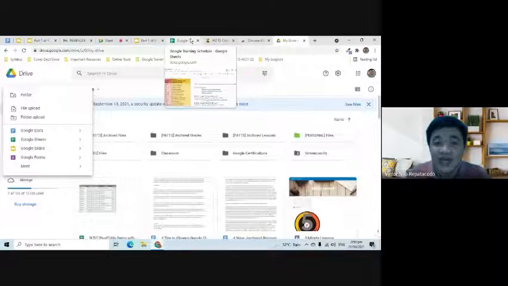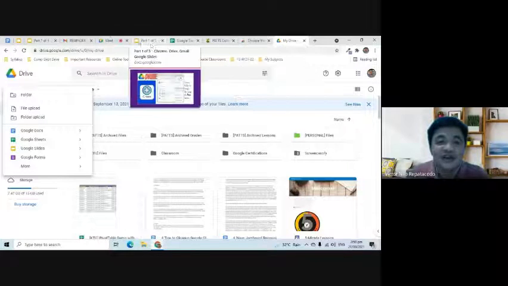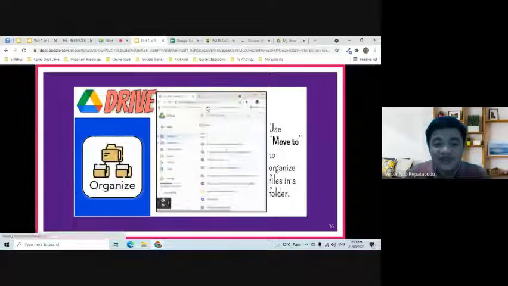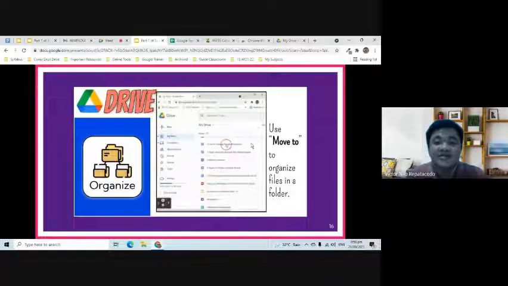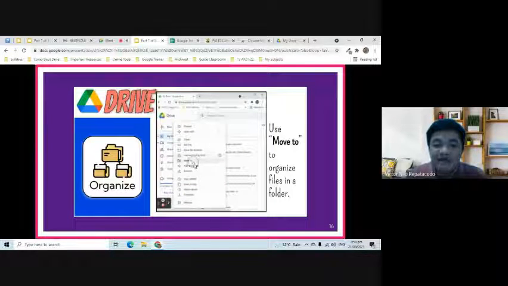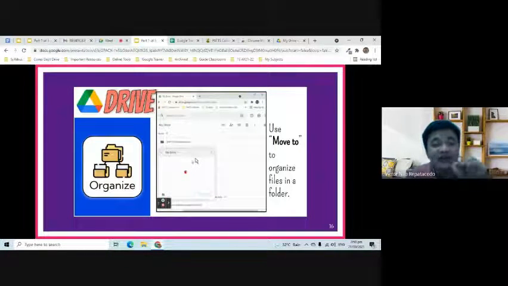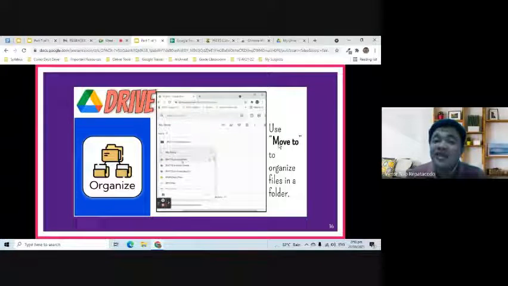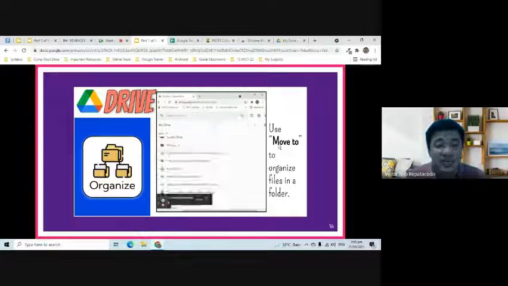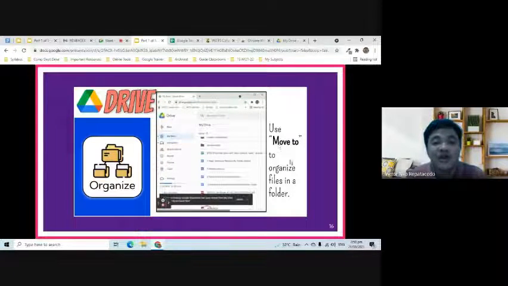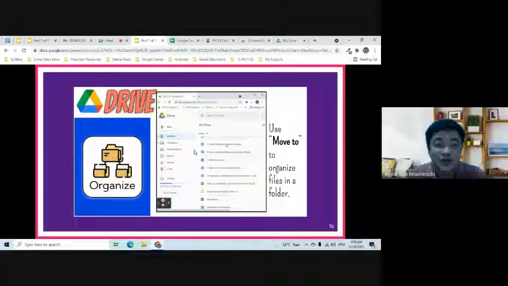You might want to try that in your Google Drive later. So moving on, how do we organize? So let's say, for example, we have a file in which that file needs to be moved to another folder. So you have to make use of the Move To feature of Google Drive. So in the examination, I think there's also a question regarding this. So you really have to practice this also in your own Google Drive.